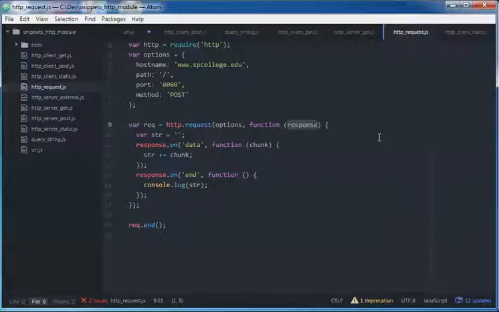In the next video, we're going to talk about how you actually create one of these servers. We're going to create a server, we're going to listen for a request, and we're going to send a response back to the client. And you'll see that it's very, very simple.